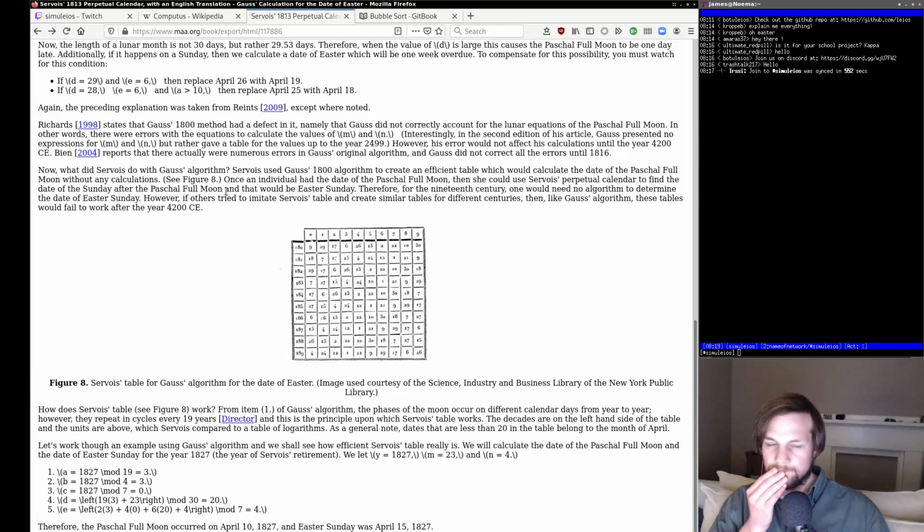Oh, wait a minute. Once an individual had the date of the Paschal full moon, then they could use Servois's perpetual calendar to find the date of the Sunday after the Paschal full moon. And that would be the Easter Sunday. Therefore, in the 19th century, one would need no algorithm to determine the date of Easter. However, if others tried to imitate Servois's table and create similar tables for different centuries, then, like Gauss's algorithms, these tables would fail to work after the year 4200 CE.